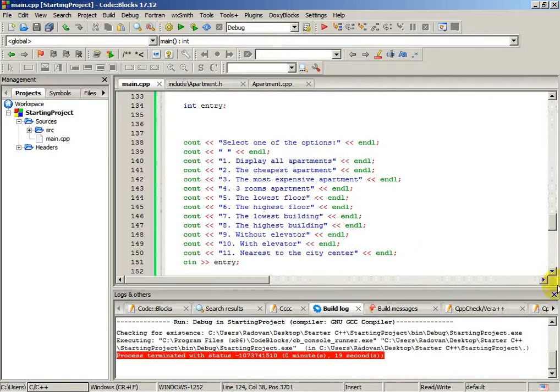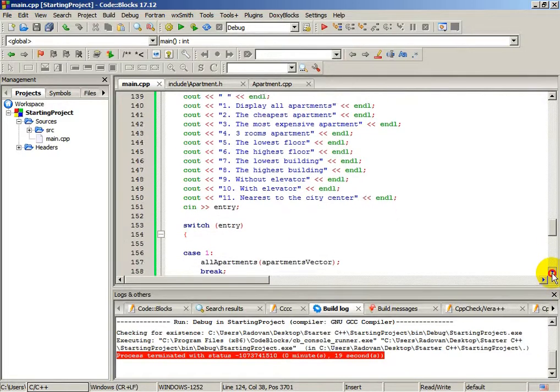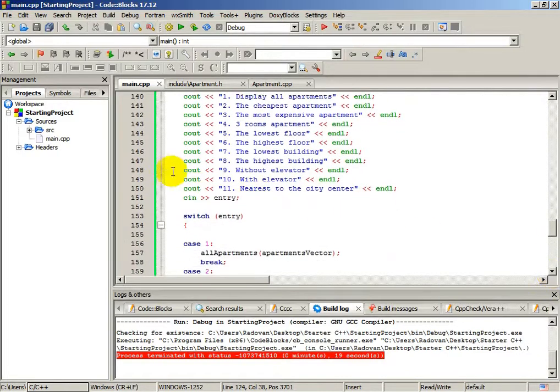Okay, in the next tutorial we will finish our application. We will just find apartment with elevator and without and with elevator and nearest to the city center. It shouldn't be a problem, and we will again try to run the complete application.